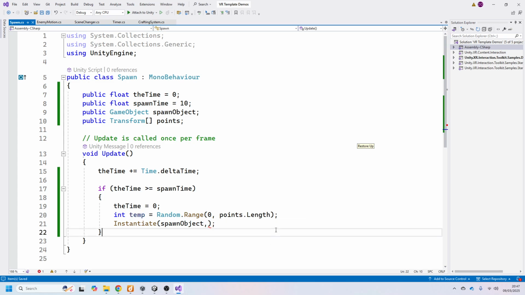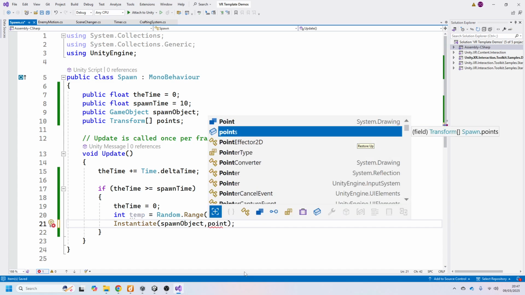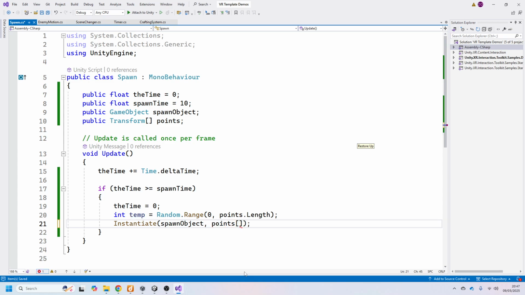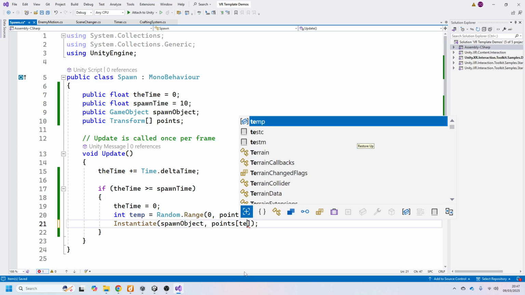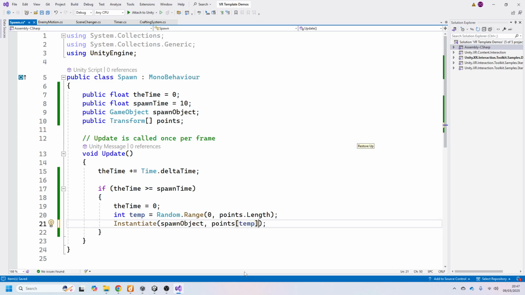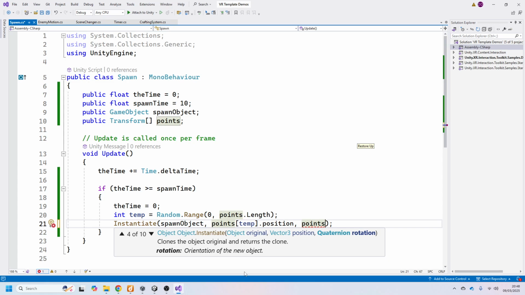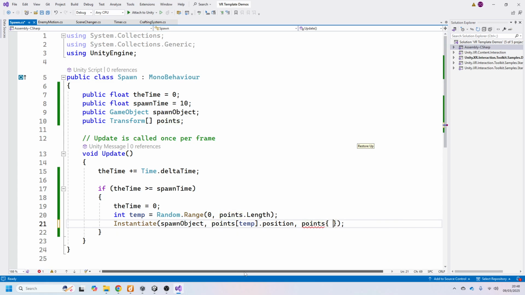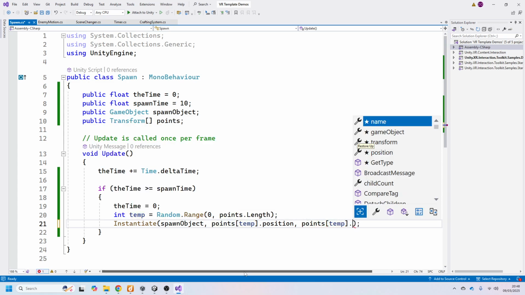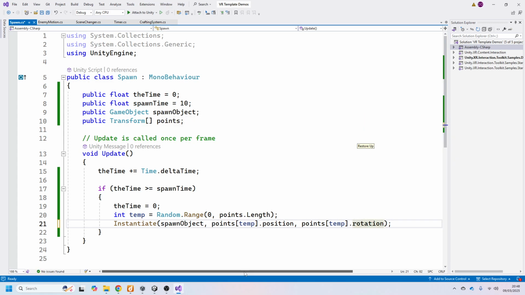So what I now wish to do is I want to spawn object, comma, I want to spawn that in at the spawn points, open and close brackets, temp. So that will be whatever it's chosen from that list, dot position, comma, points, temp, dot rotation, and that should do it. I've forgotten how to code.